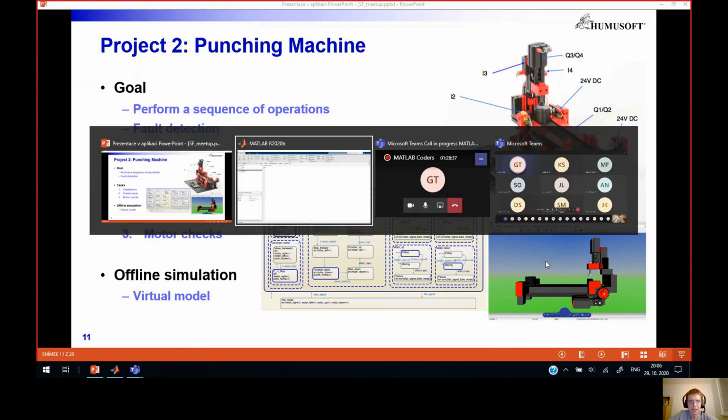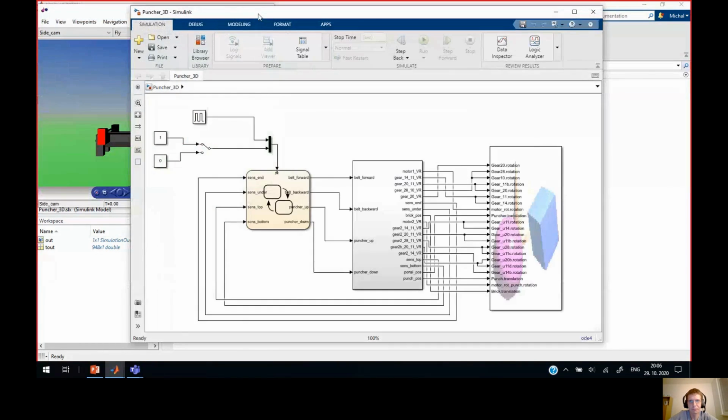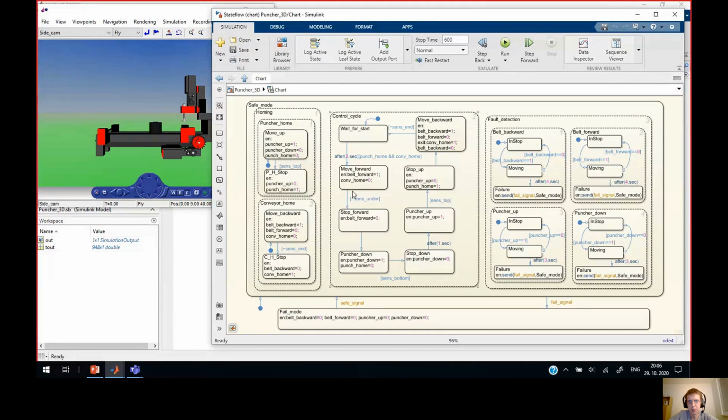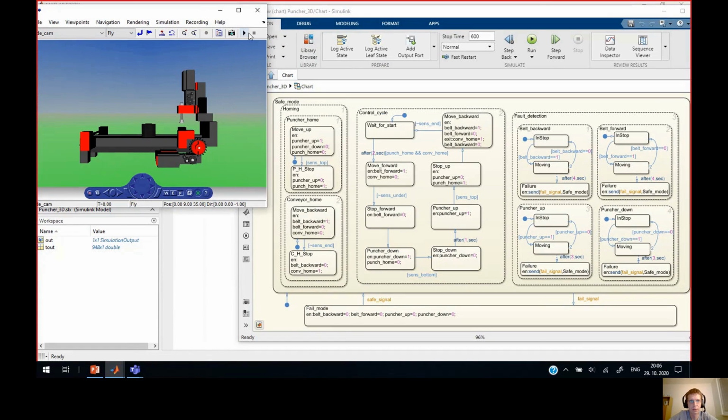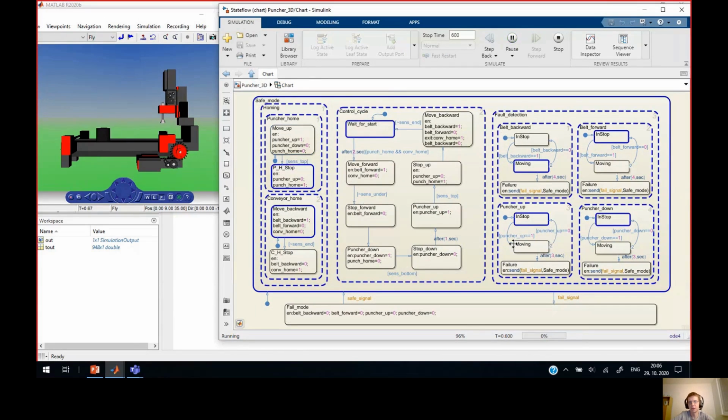So we can jump into Simulink, and I will show you the final Simulink model. Here we have my control logic. Here is the 3D visualization, so I can run it in the background. And this chart is a little more complicated. We have safe mode, which is used for normal operation. Fail mode, when something goes wrong, we will shut down the motors.